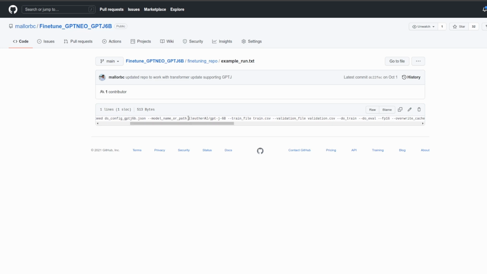Here is a change. Instead of calling it GPTJ, we're giving the name of the string used for HuggingFace, and this will then pull down GPTJ, and we'll use that to train. We have our CSV files, FP16.